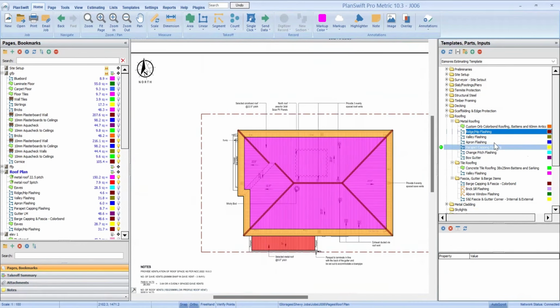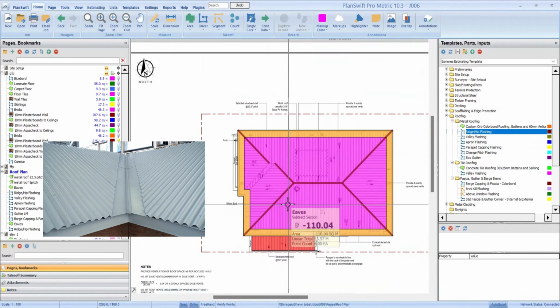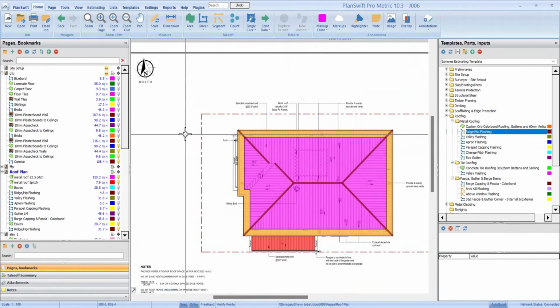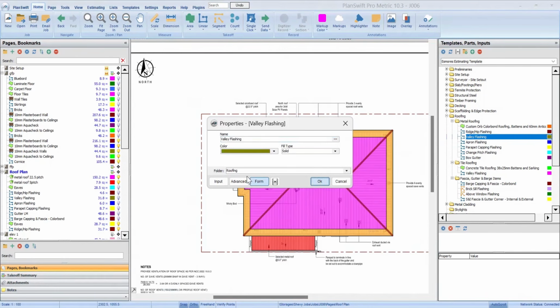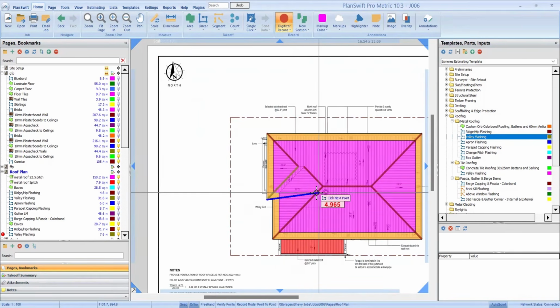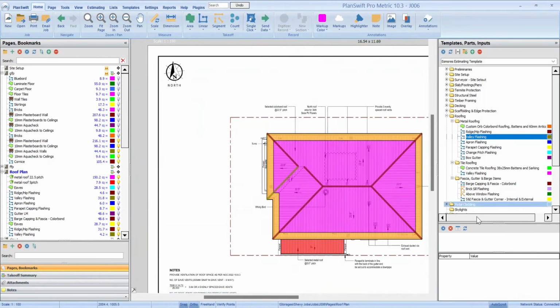Now let's talk about valley flashing. Valley flashing is basically a specialized metal strip installed in V-shaped depressions where two roof planes meet. This is how a valley flashing looks, as you can observe on the screen. Also in this plan, we can see that there's a valley flashing on this area here. So we're just going to take the area on this one.